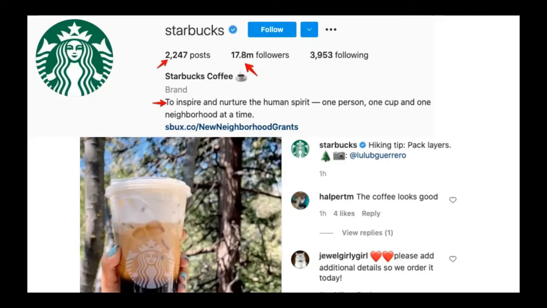Now, in this post, they shared a coffee drink that they made, saying it's packed with layers. But if you look down in the comments, Jewel Girly Girl says, please add additional details so we can order it today.